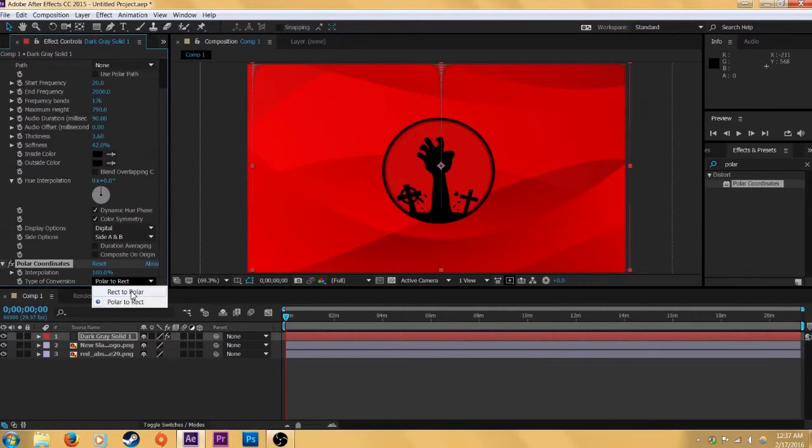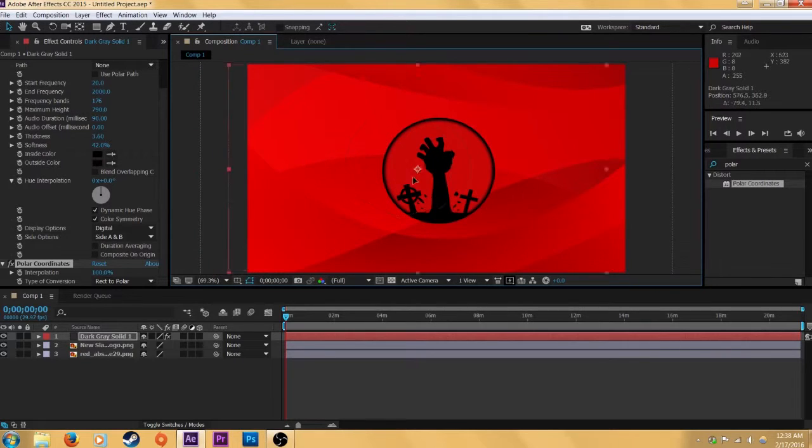So instead of polar to rect, you're going to go rect to polar. So it's going to bring this nice little U-shaped thing, I guess you would say. What you want to do is drag that to the proper shape around your logo. Let's see. So it's going to be right about there.